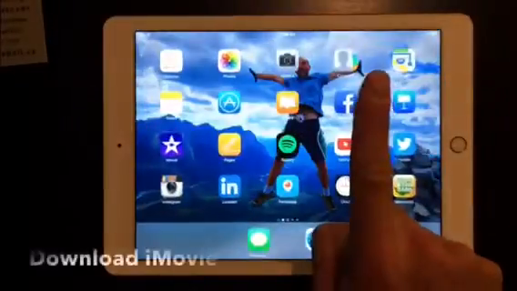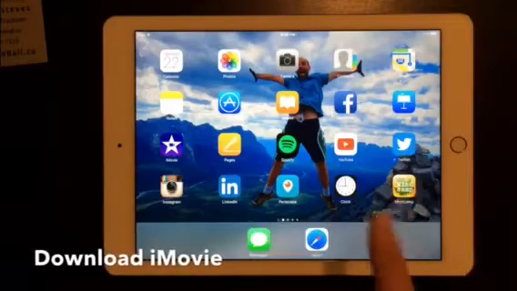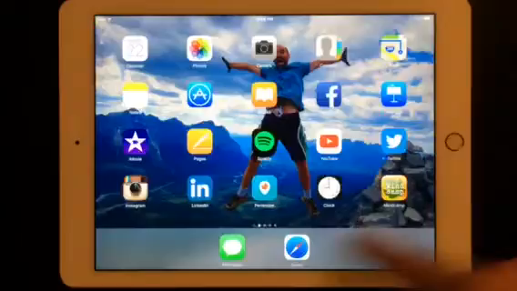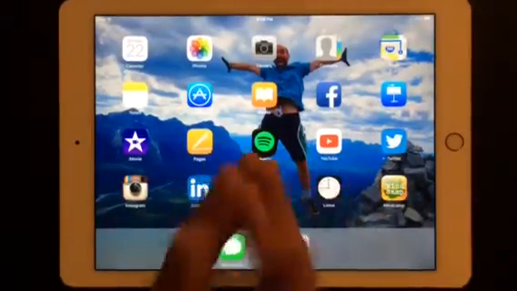So the very first thing you want to do if you want to edit movies on this iPad or on your iPhone is get the iMovie app. So go ahead and download that right now. Give you a moment. Great, welcome back.